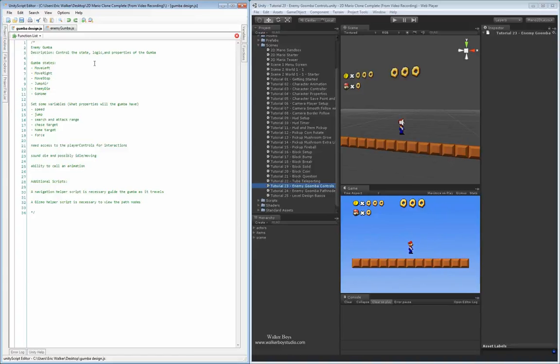Some of those states that we're going to look to put our Goomba into: we want to be able to move this Goomba, we want to be able to move him left and right. We want to be able to stop the Goomba. We want him to be able to jump in the air and to die, and then to eventually go back to a starting point if he goes too far from his original position.